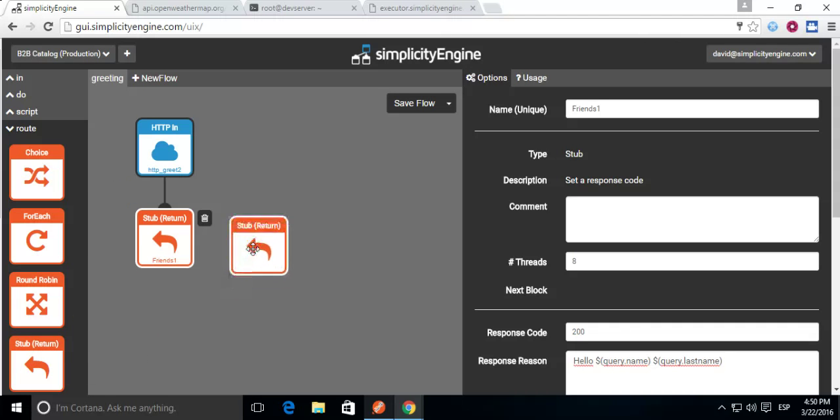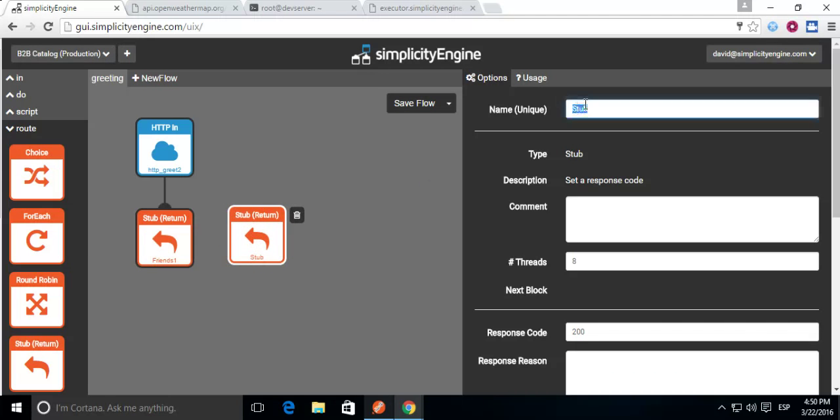So I'm going to need another stub. This one is for our friends, and this one I'm going to call faux. This is going to respond to the people we basically don't like. Since we don't like them, we're going to return an HTTP 500 error to them, and basically the same way, you're going to say you're not welcome.